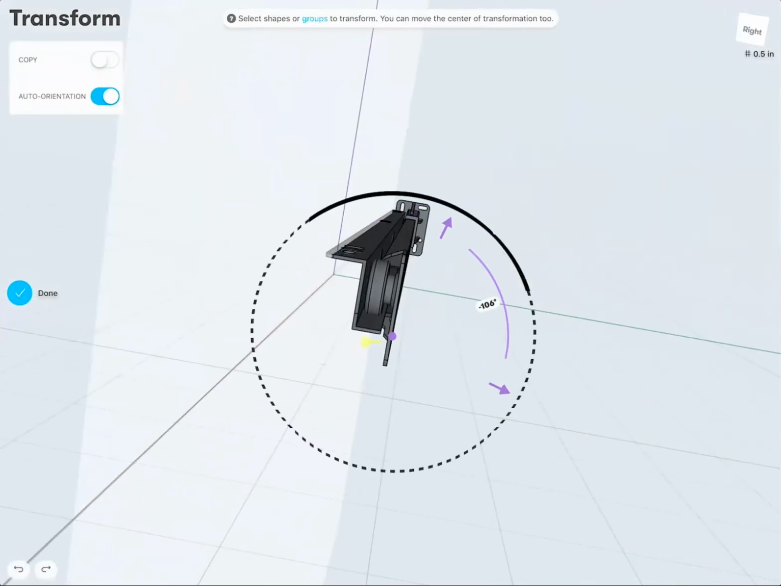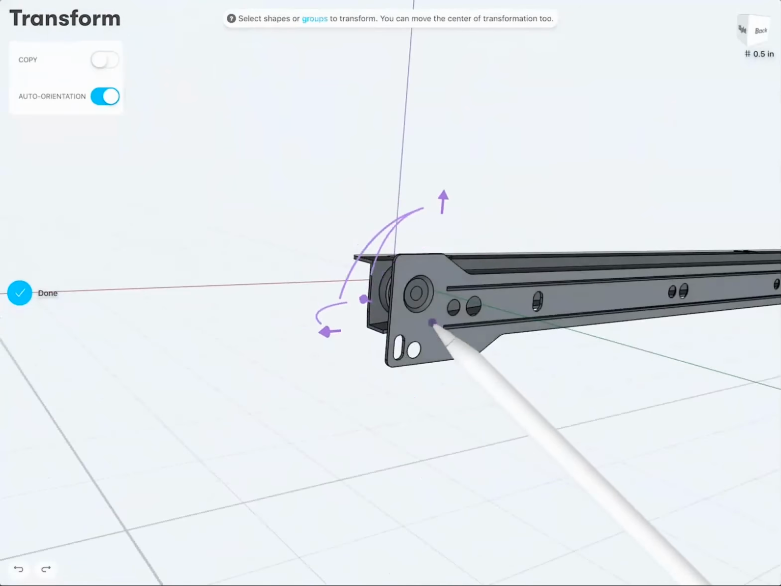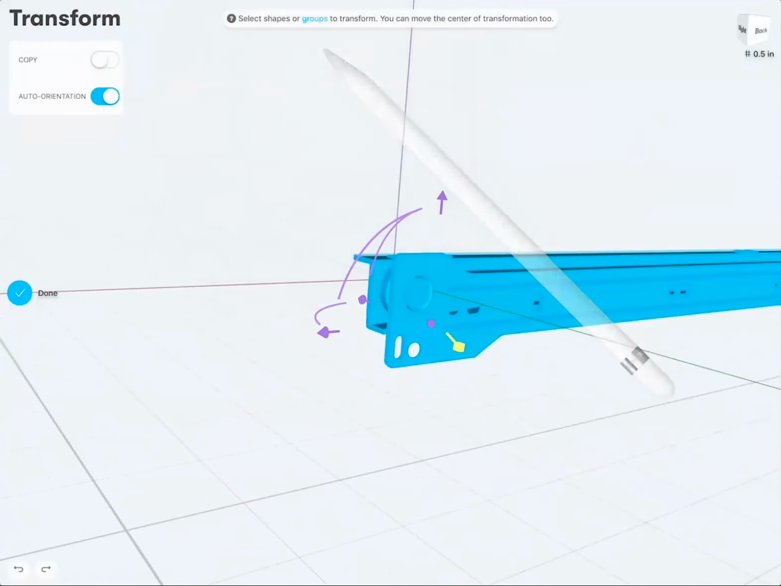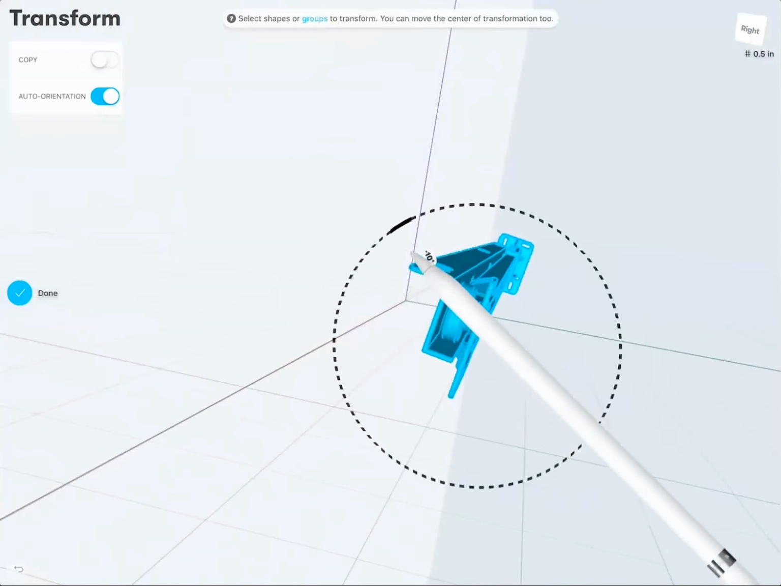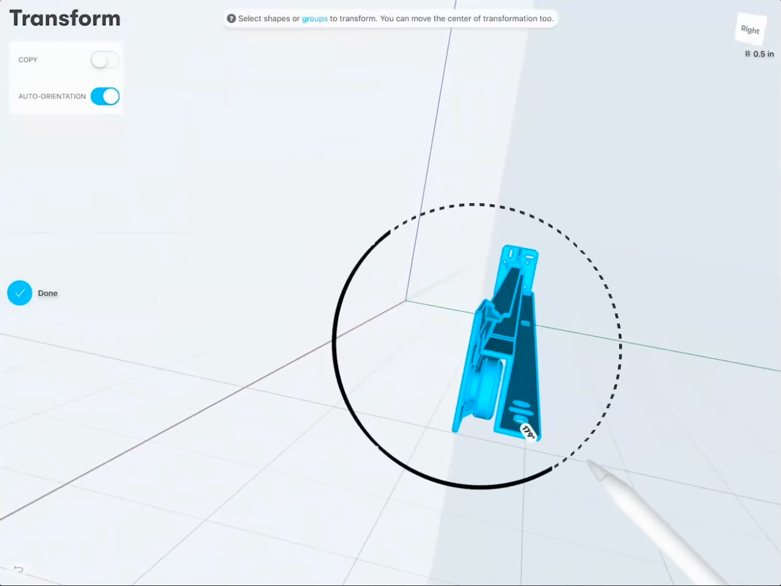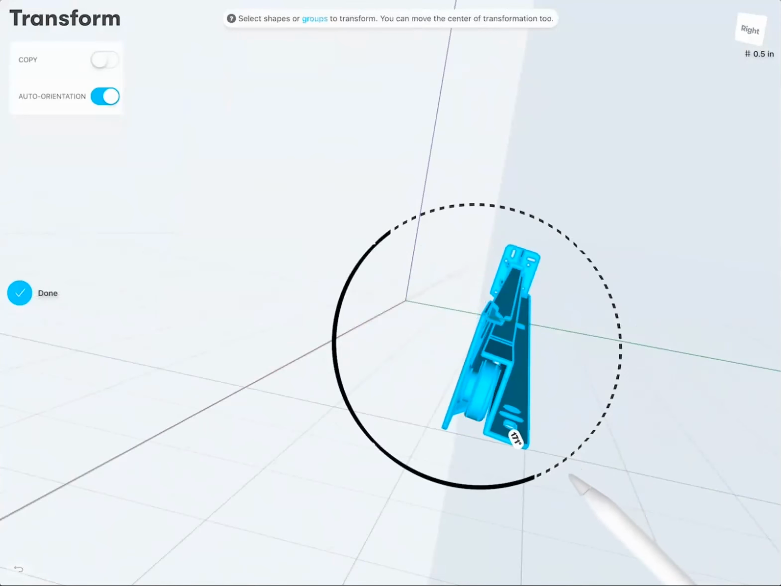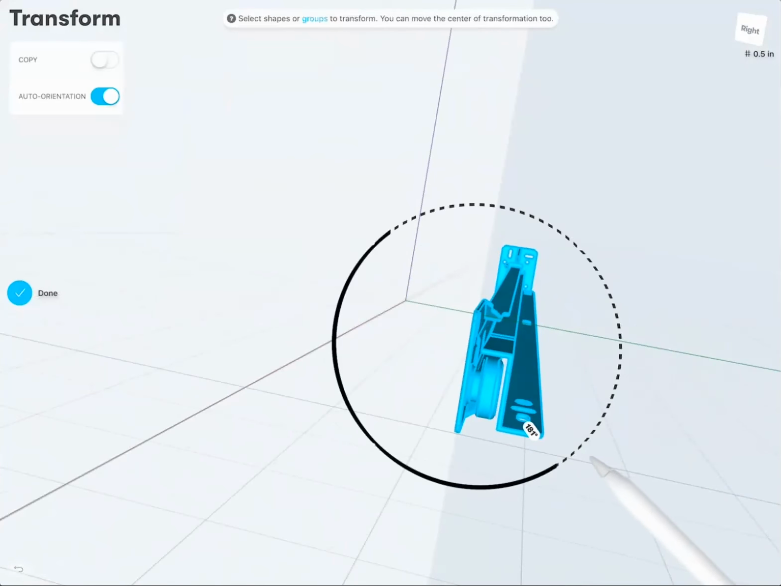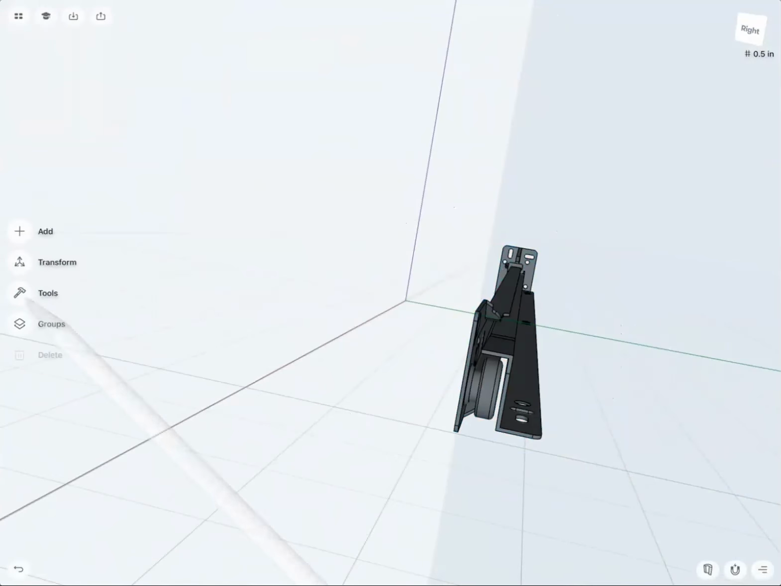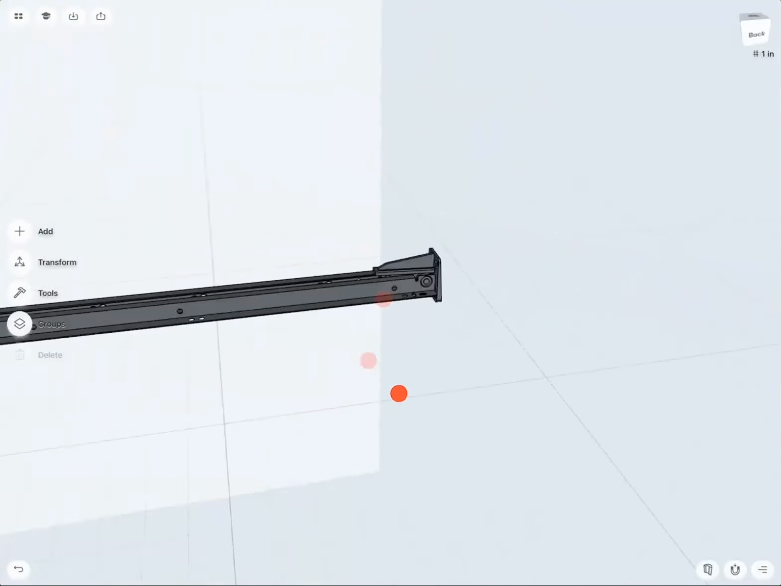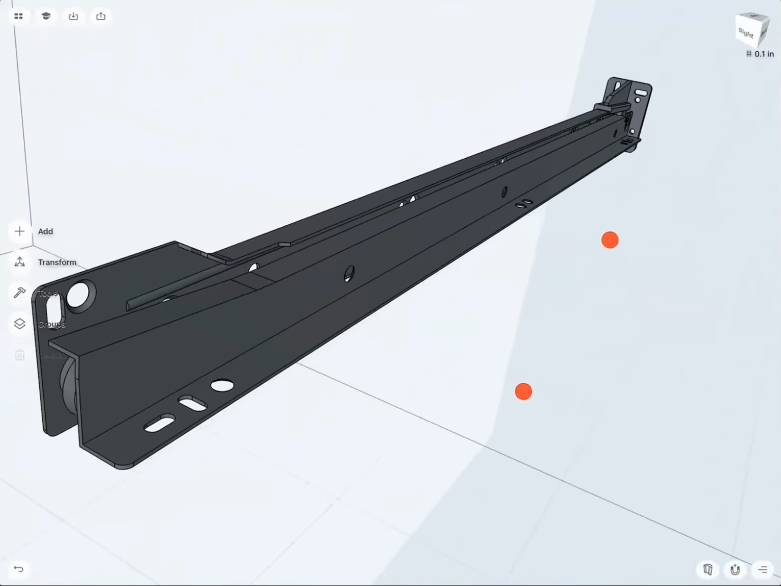And you see nothing happened because I had nothing selected. So I select everything again via the group select. Very good function. And there, let's rotate this one 180 degrees. Perfect. Click done. Very good. So this is amazing.